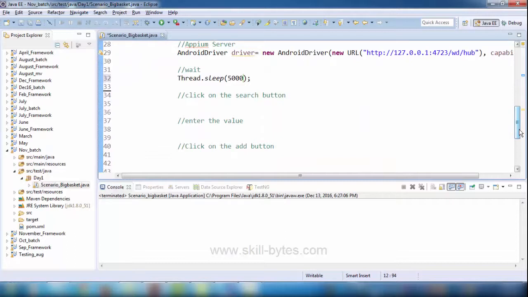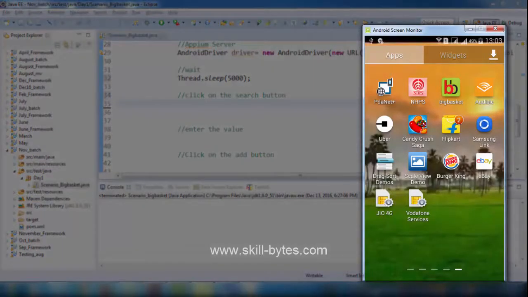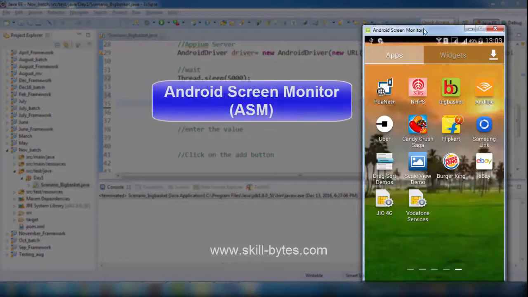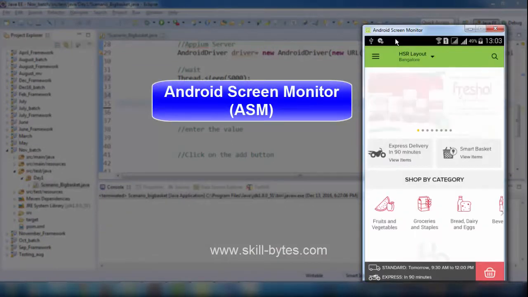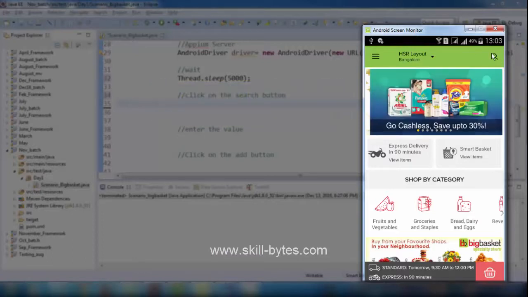Okay. Now what is the next thing? I need to click on the search button. Let me open the Bigbasket app for you. Okay. We are using Android screen monitor to showcase the real-time device, which is part of the SDK. Okay. Now I need to click on this search button.